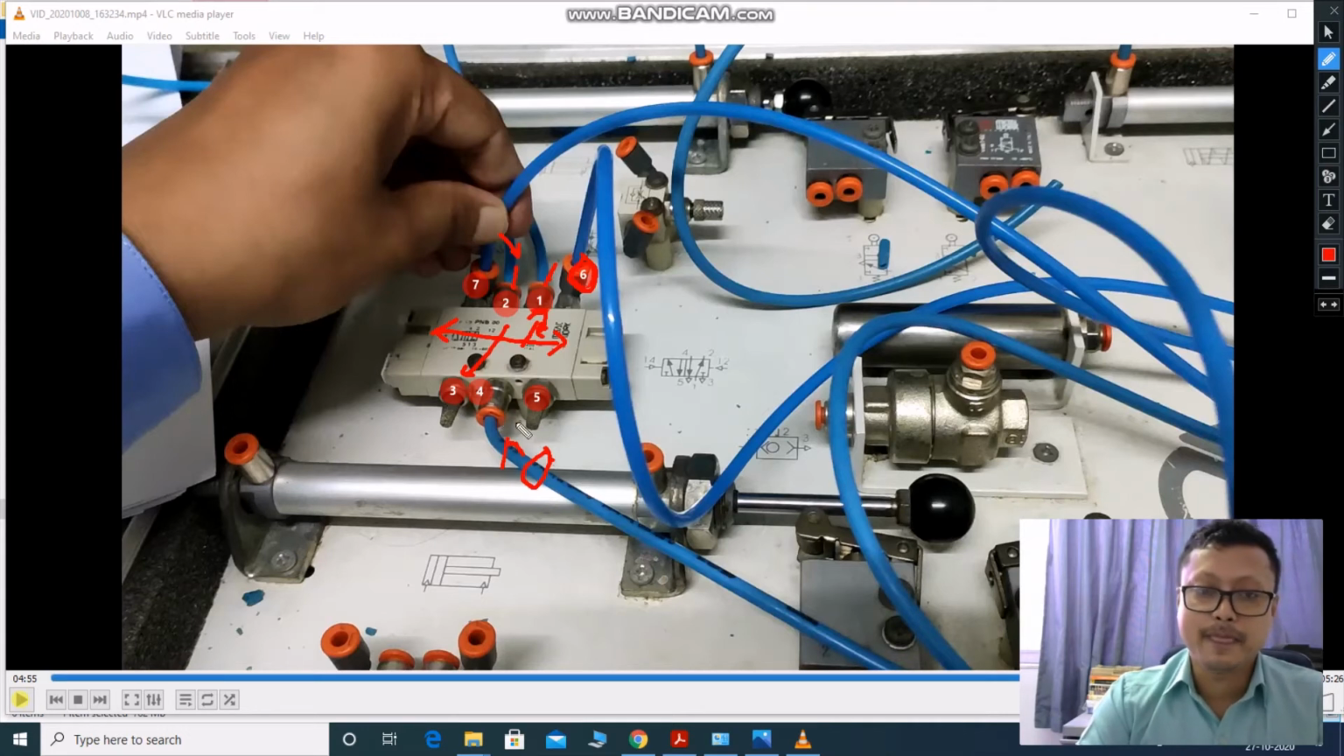And if you give air supply from 7, meaning you switch the action from 7, then air goes to port number 2 to the double acting cylinder, and from the other side, number 1, the air from the double acting cylinder is exhausted to the atmosphere from port number 5. These 3 and 5 are for the exhaust manifold, to exhaust the air after completing its work.